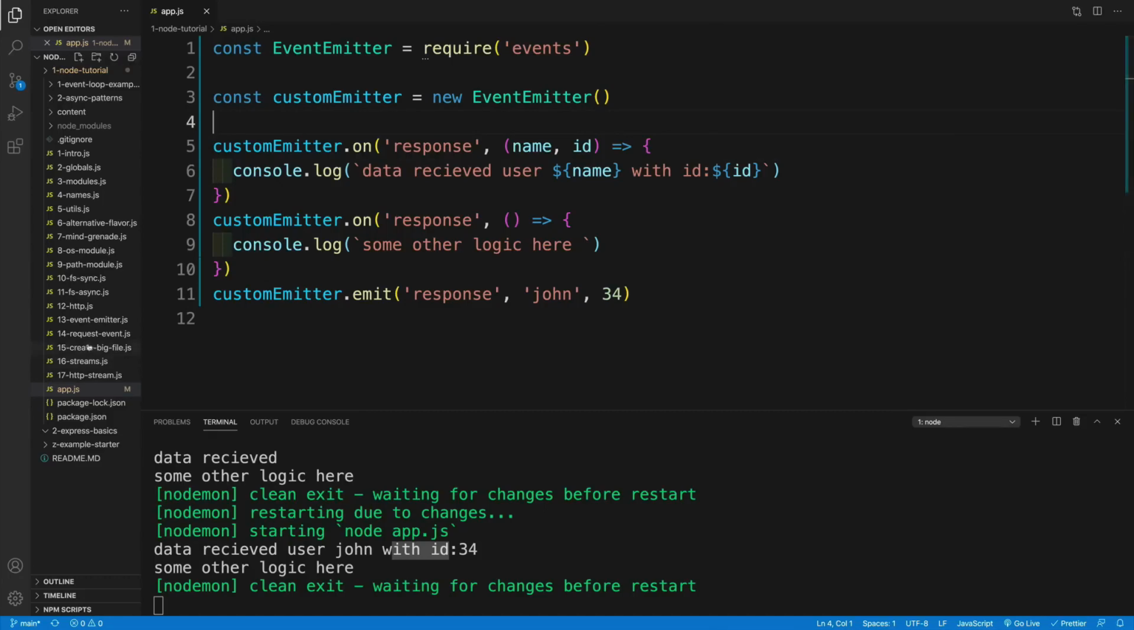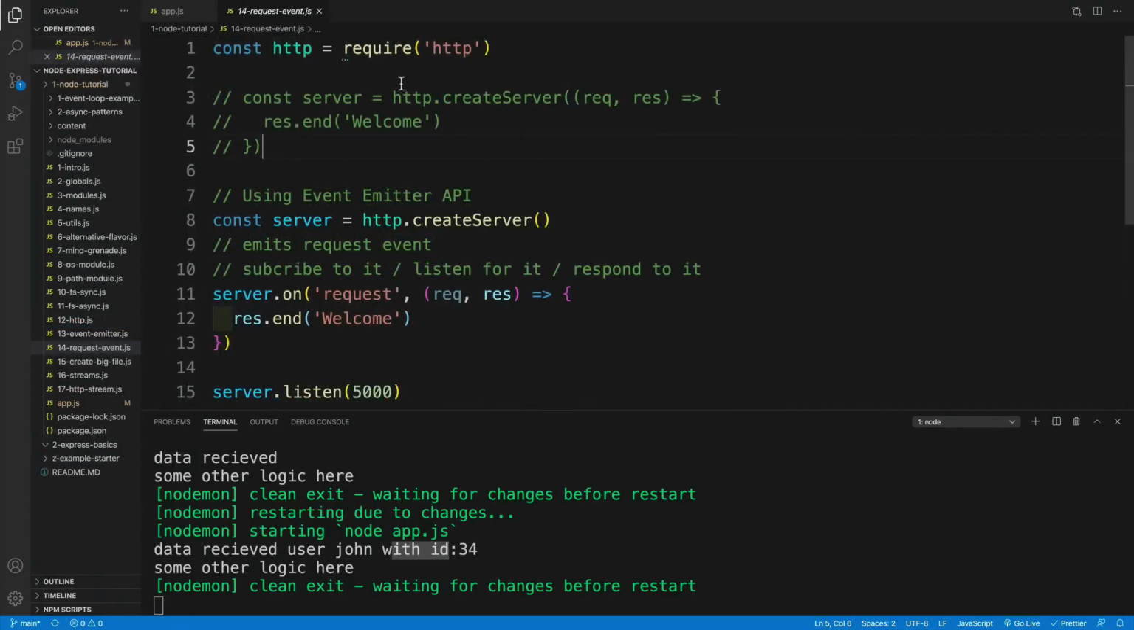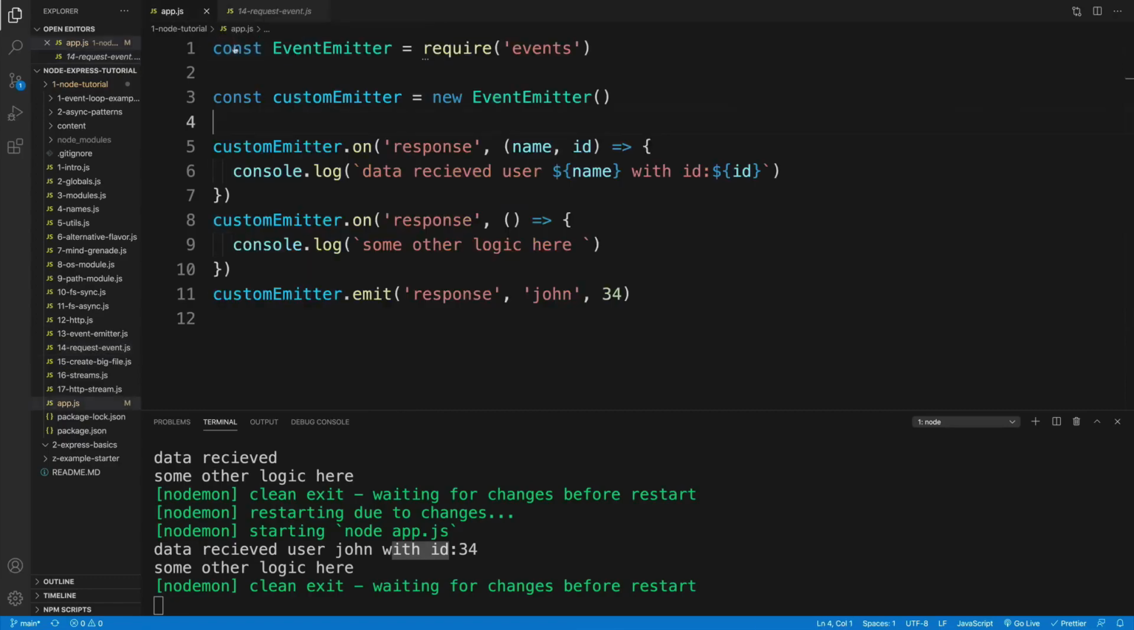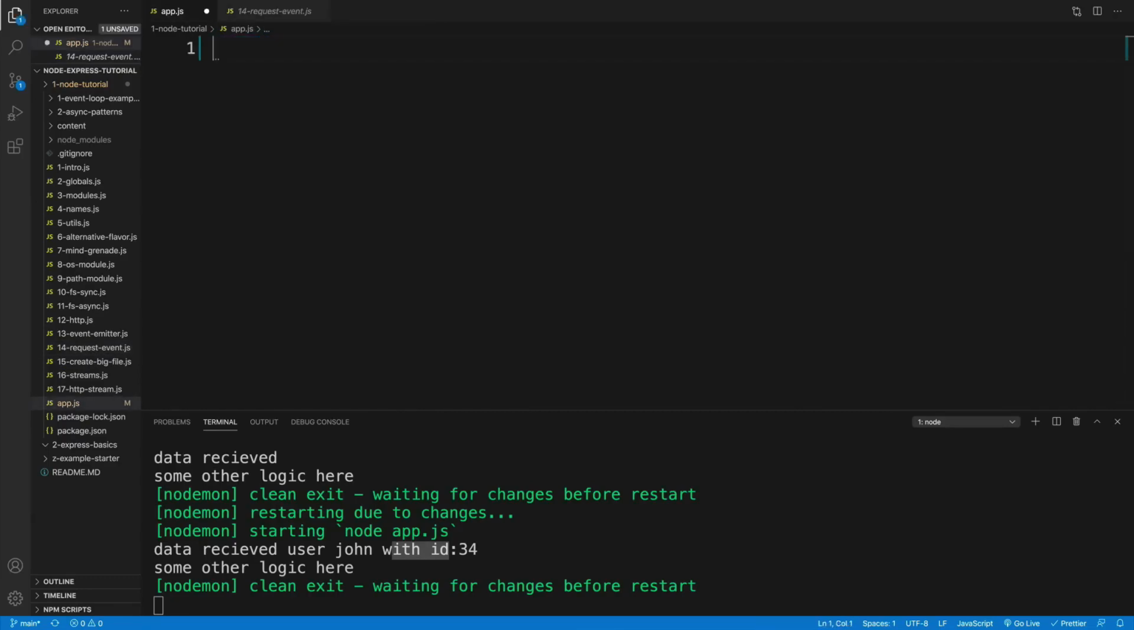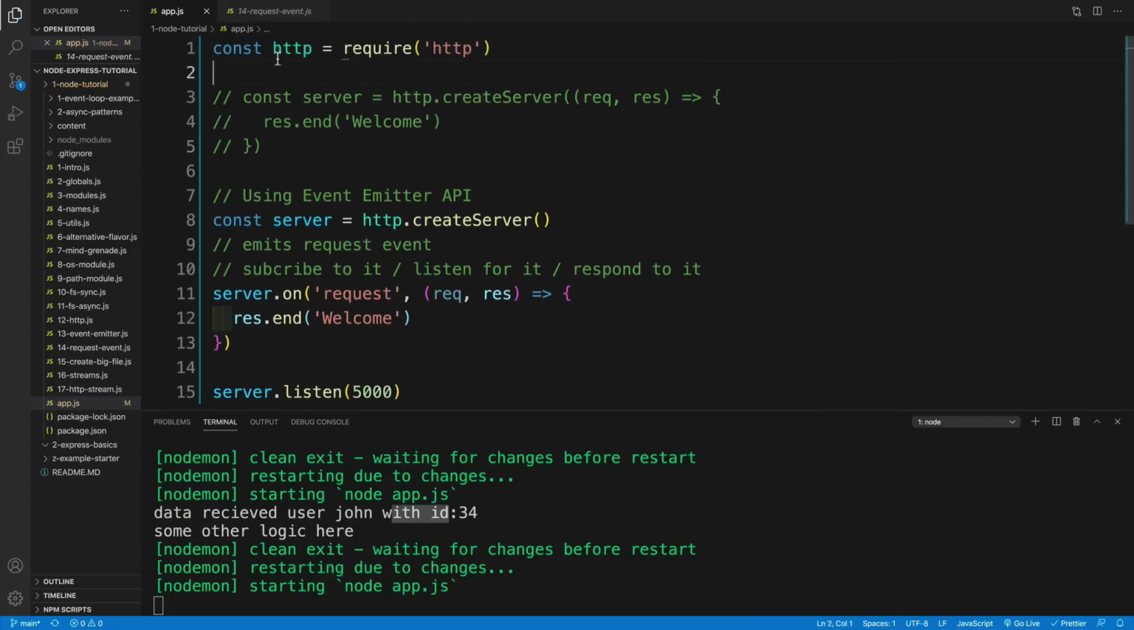And as a quick side note, if you'd like to see the code that we wrote in the previous two lectures, you can just navigate to 13 event emitter. And in order to show you that, I'll quickly set up a server. And again, the code for this one you can find at 14 and then request event. So I'll copy all the contents from the file and then just paste.